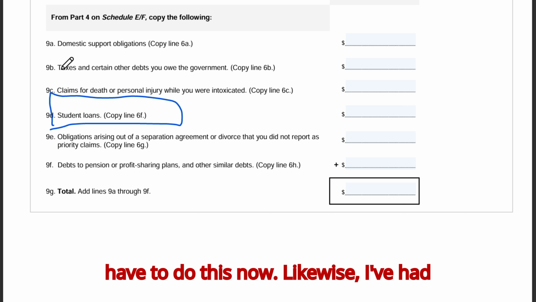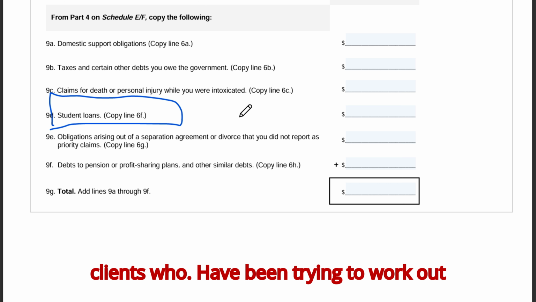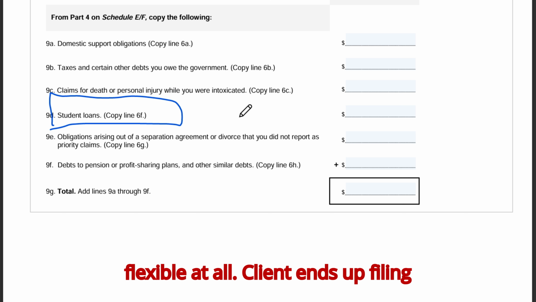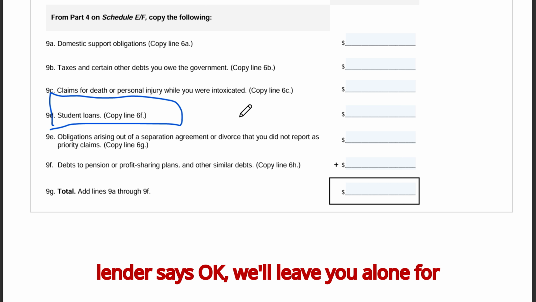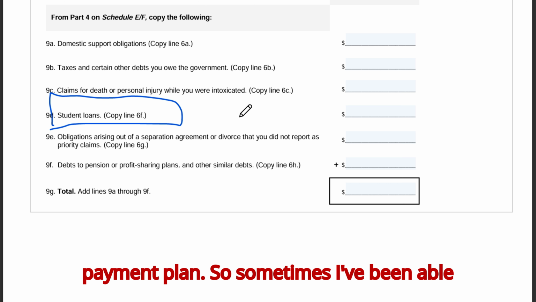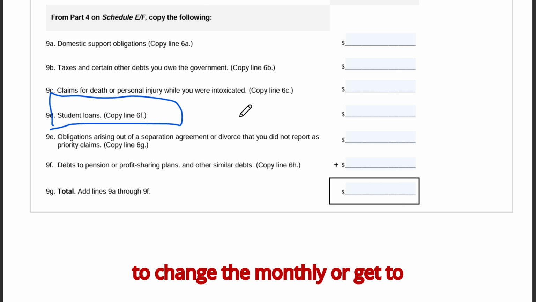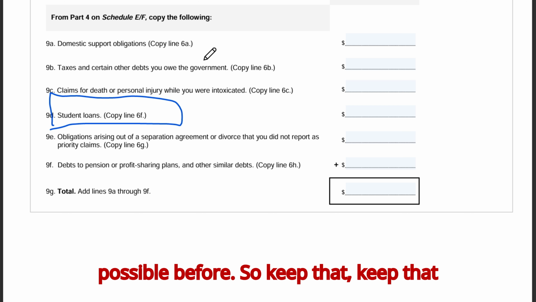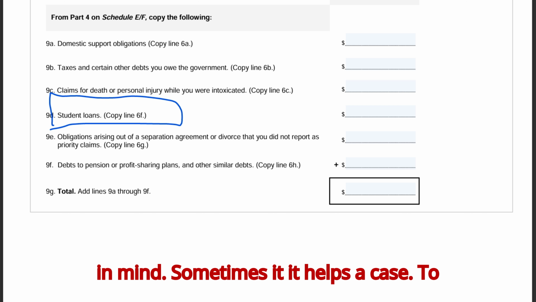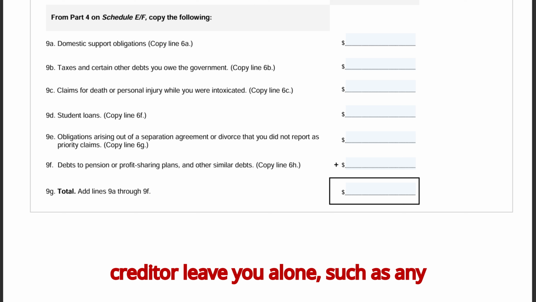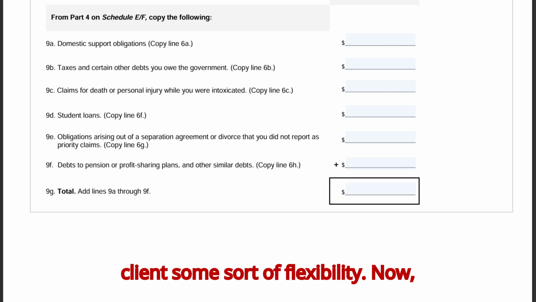We have to do this. Now, likewise, I've had clients who have been trying to work out a payment arrangement with the student loan lender and they just refuse. They're not flexible at all. Client ends up filing for bankruptcy, and all of a sudden the lender says, okay, we'll leave you alone for a while. Let's start working out a payment plan. So sometimes I've been able to get to a monthly installment when it wasn't possible before. So keep that in mind. Sometimes it helps a case to pay it. Sometimes it's the other way around. It's a good way to have a creditor leave you alone, such as any student loan provider, and allow the client some sort of flexibility.